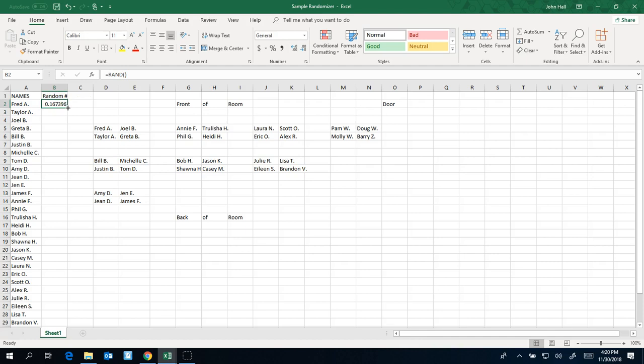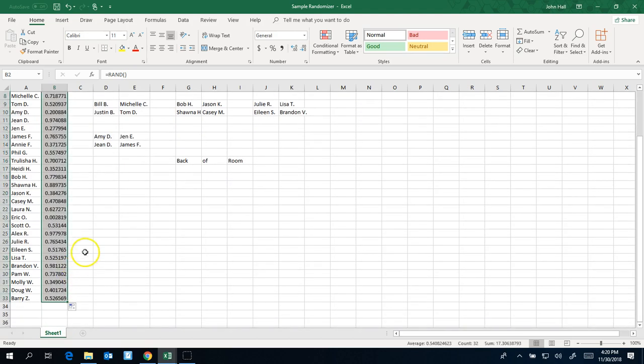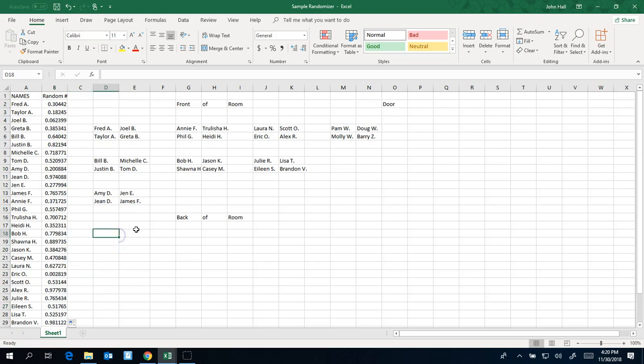If I click that cell and drag the right corner down, it'll copy that formatting to the rest of these cells, giving every single other student a random number. So we have our random numbers here. And by sorting these random numbers, we could create a new seating chart for our students that we have over on my classroom map to the right.